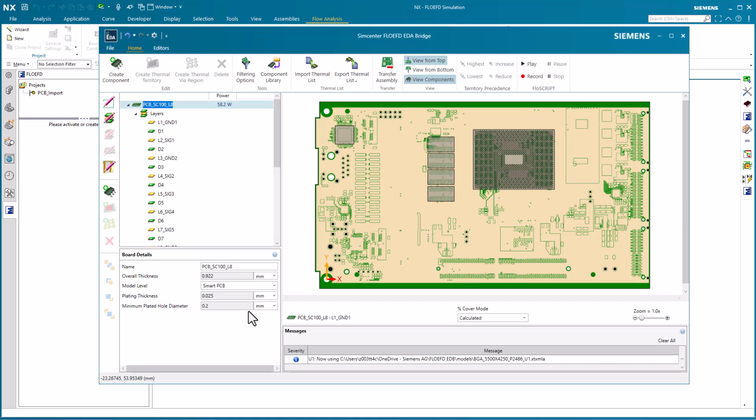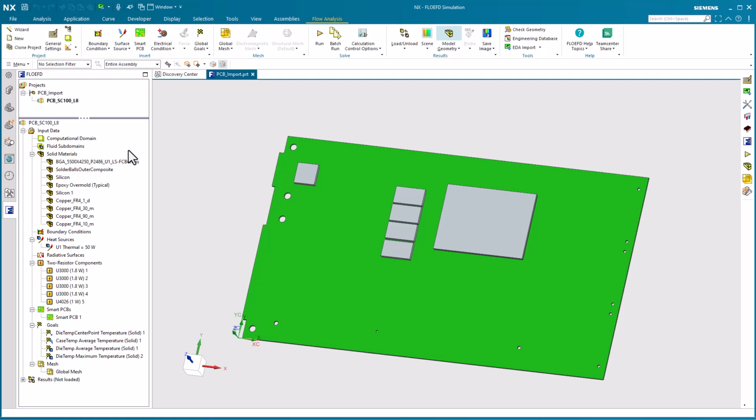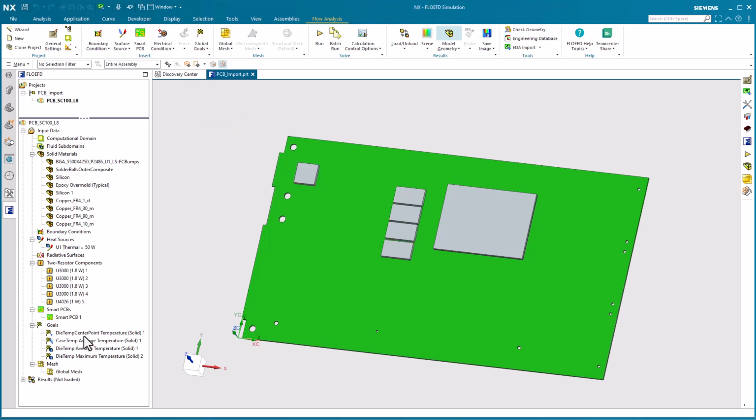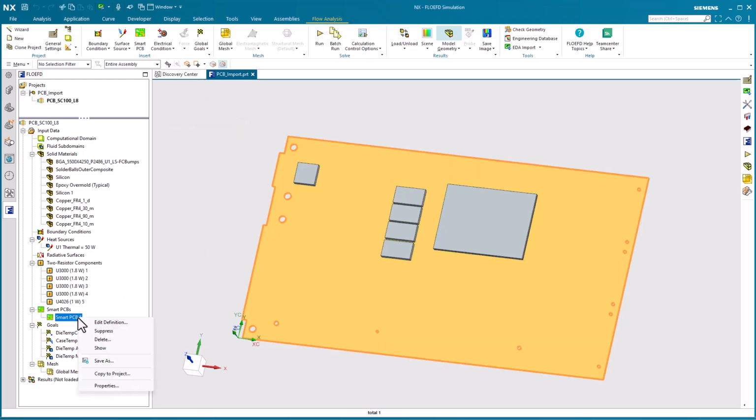Everything we've seen so far in the Flow EDA Bridge serves to augment the Expedition PCB export file with inputs needed for an accurate thermal simulation. Once the assembly is transferred, the PCB looks bare, but we actually have all the heat-generating components and PCB modeled in high detail. The Flow EFD project is automatically created, and we can see all the input settings in the thermal simulation tree.